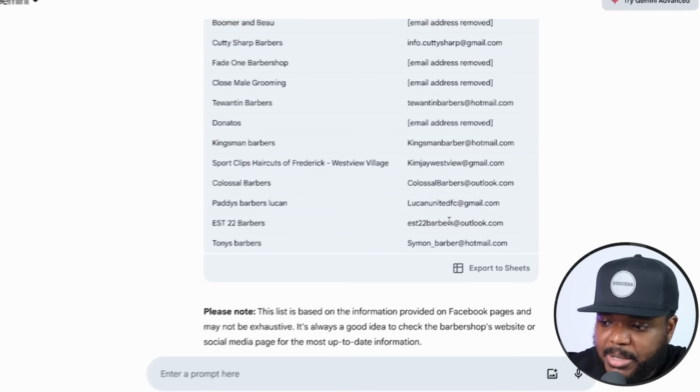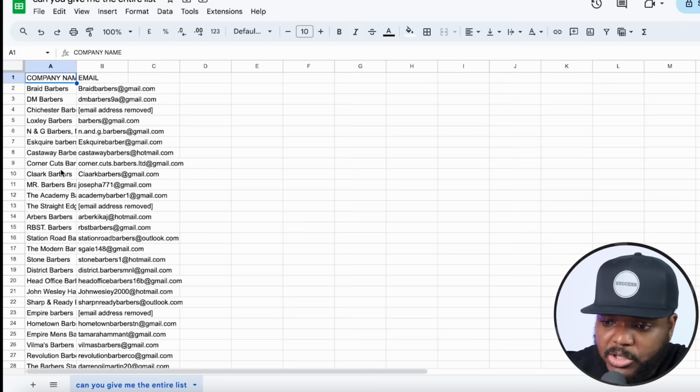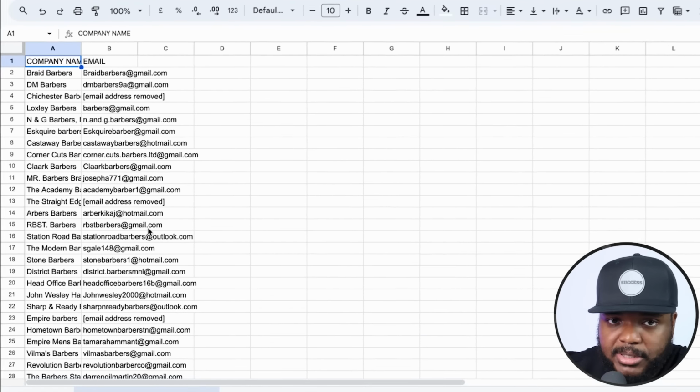So from here, what you're going to be able to do is export it directly to a Google Sheet. And once you have gotten to this point, you're of course going to be in a position where you can start reaching out to all of these different businesses.